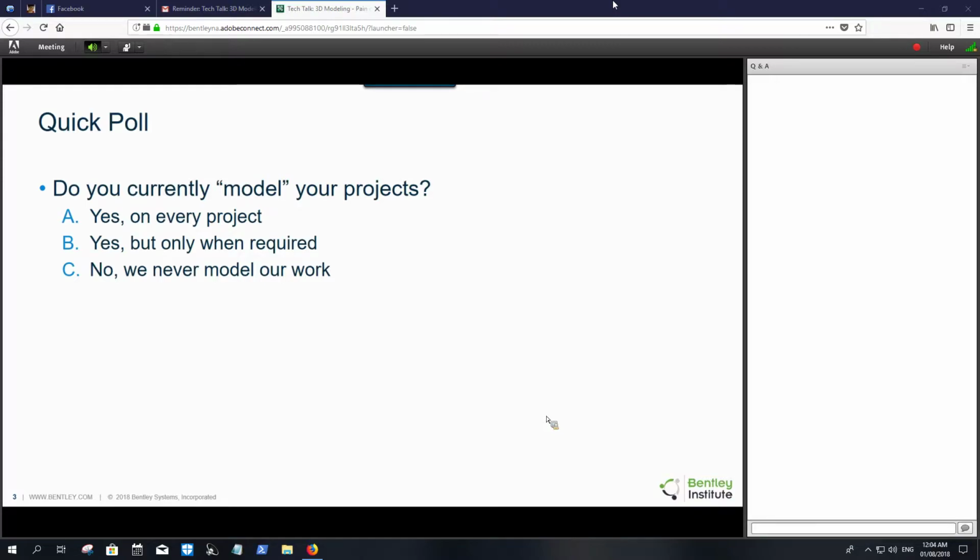So with that first question, I have another question. Again, you can just respond in the Q&A box with an A, B, or C. Do you currently model your projects? A, yes, we model every single project we do within reason. Maybe that's 90%, I'll count that as 100. B, yes, we model it, but only when it's required of us. Or C, no, we never model our projects at all. If you wouldn't mind just taking a moment, dropping those in the Q&A box as well. And again, my unscientific methodology of just scanning the responses.